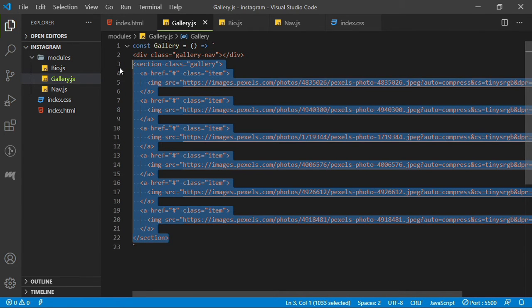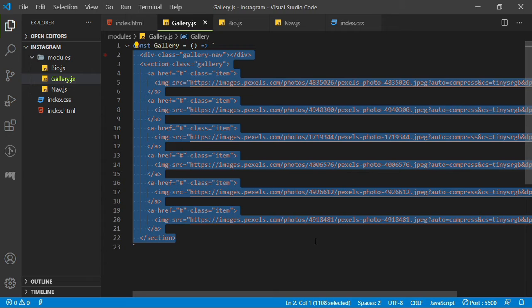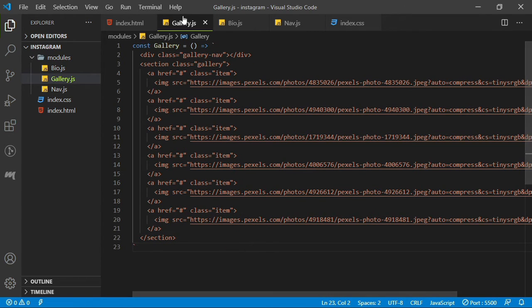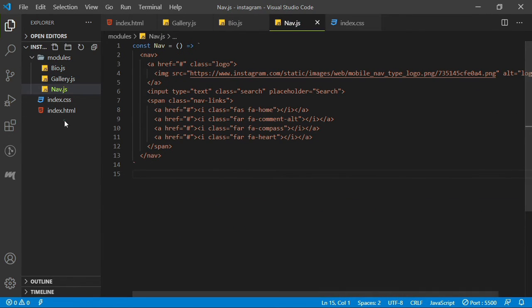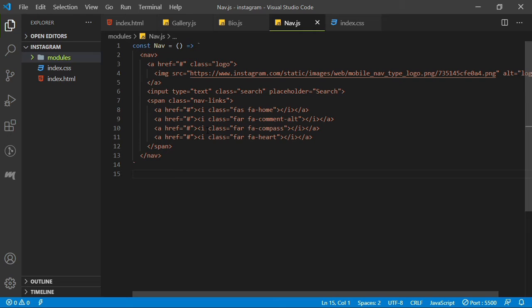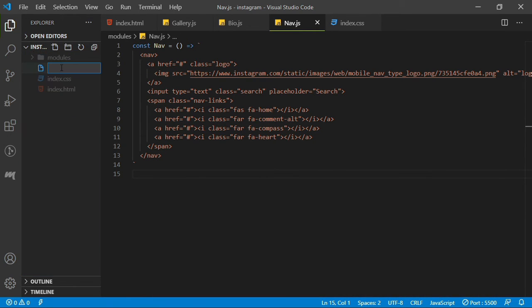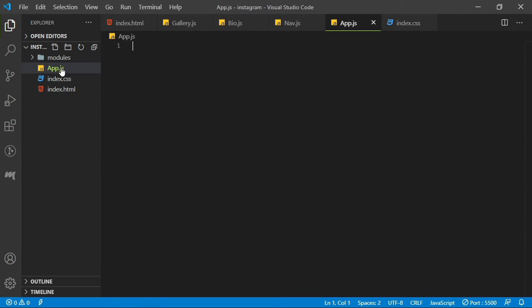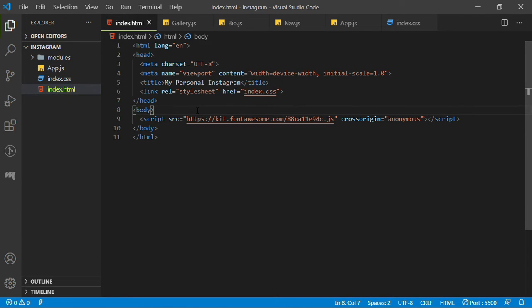Okay, we'll indent, and yeah, we have that. Now what we're going to do next, we have our modules, bio.js, gallery.js, nav.js, and our application is empty right now. So let's create a main JavaScript file. Let's name this app.js. We'll be calling it in the index.html. So let's just do that.